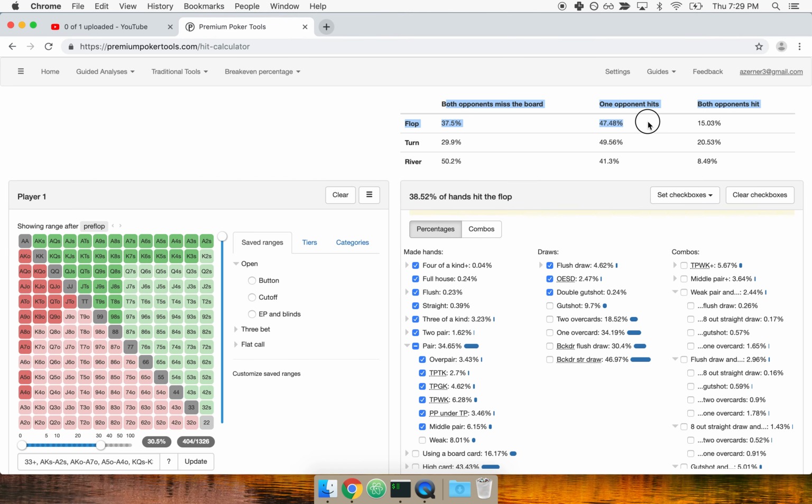And the real cool thing is this table right here. So it's going to tell us that both opponents missed the board 37.5% of the time on the flop. It's going to tell us that one opponent hits 47% of the time, and 15% of the time we have both opponents hitting. And it does this for flop, turn, and river. So this table right here really gives you some cool information about how the entirety of your opponents are hitting the board.